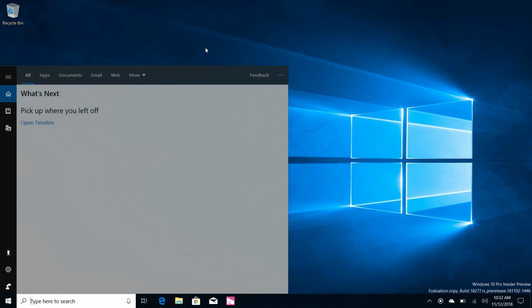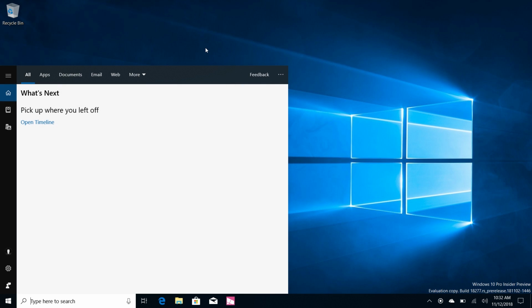So the search UI is somewhat broken in this build. I assume it's broken, or at the very least it's not done. You can see Cortana's sort of face isn't here right now, but pick up where you left off is still sort of working. But yes, the search UI at the top here is now dark. I assume they're working on a dark mode for search. It's just not finished yet, but hey, that would look nice when it's finished. But more importantly, Microsoft has added new indexing options to Windows Search.